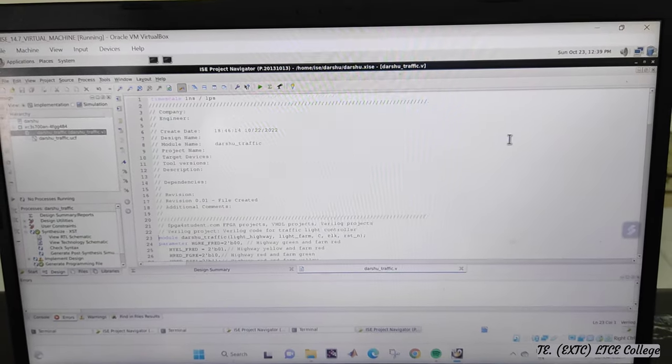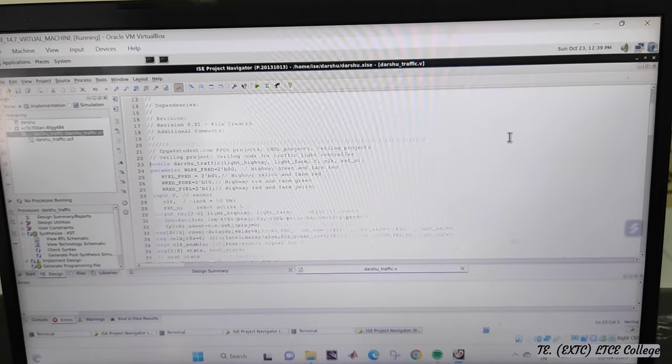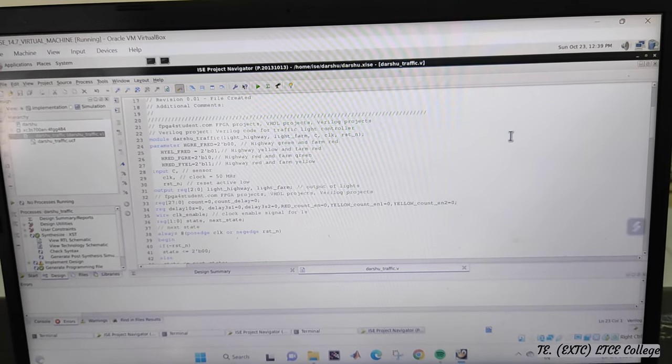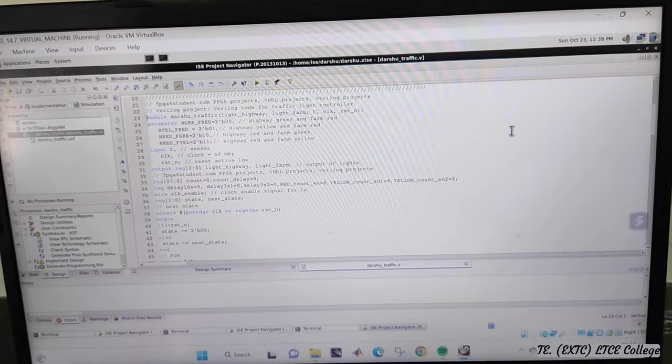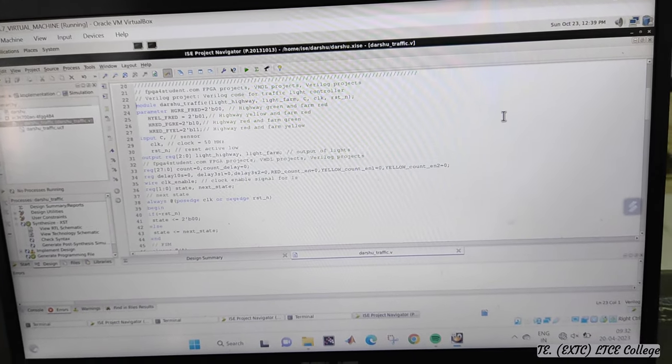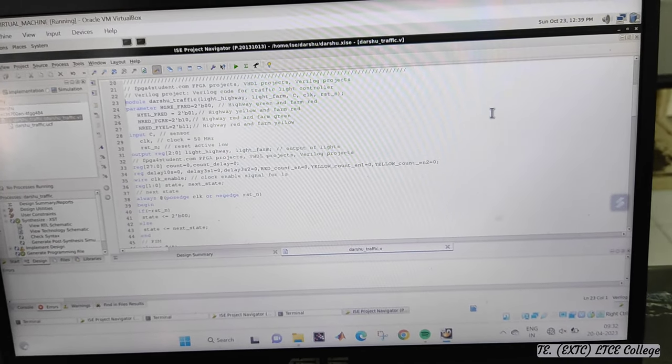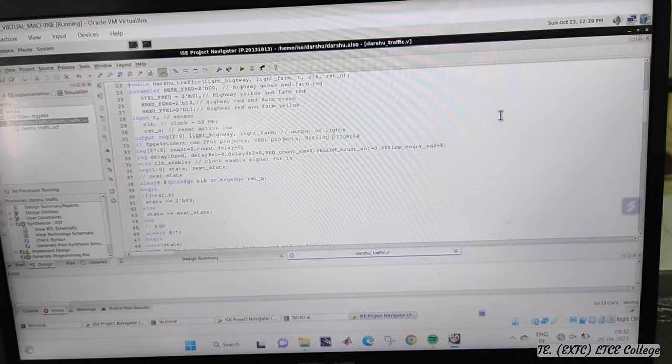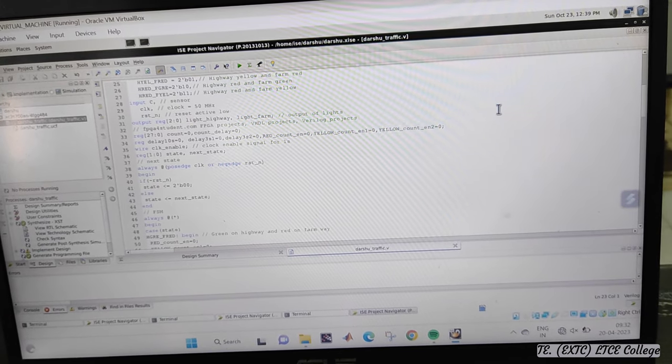Start with the declaration of variables that we'll use in the program. The first variable is light highway, and the next two variables are CLK and receive. These two inputs have been declared as active low, so they must be connected together.